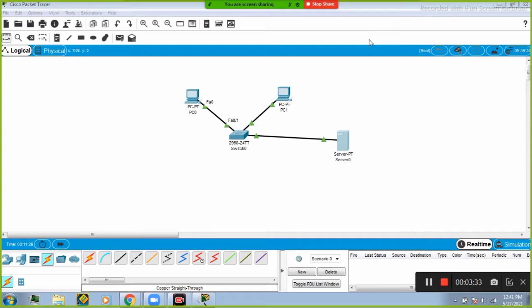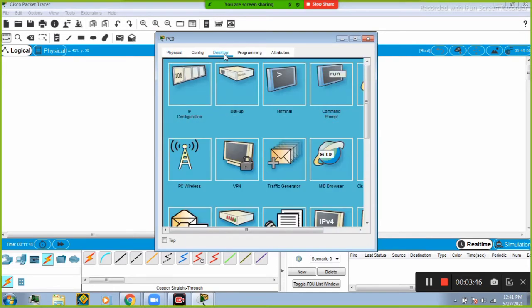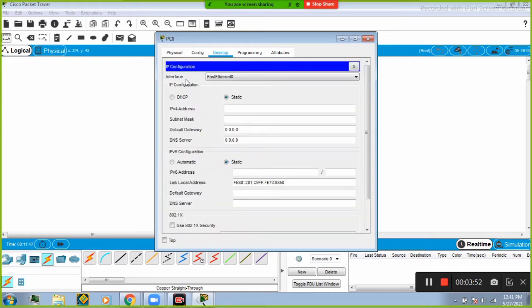Step 2. Configure the IP address for the PCs. Click PC 0. Click the Desktop tab. Click the IP Configuration icon. Verify the bullet Static is selected.